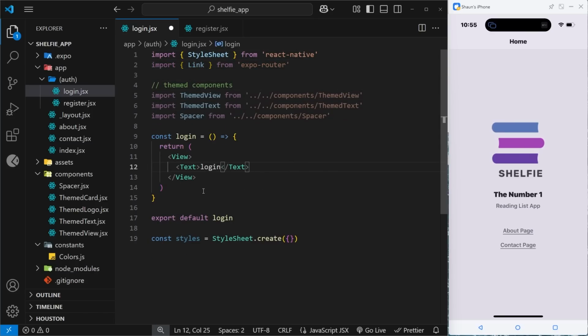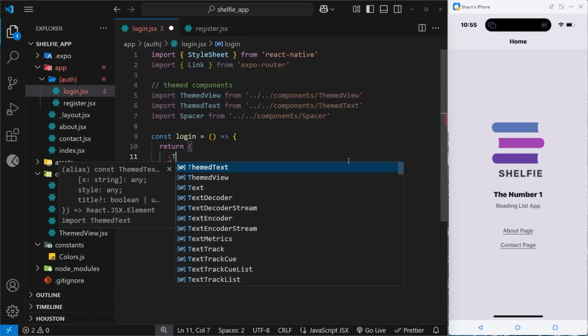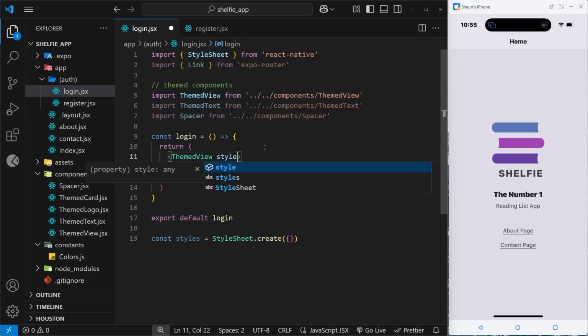All right, so what do we want to do inside this login page? Well, we want to get rid of these first of all, and instead we're going to return a themed view. So let's click on that. And then we're also going to apply some styles to this. So let me say style is equal to styles.container. Now we've not added the styles down here yet, but we will do shortly.